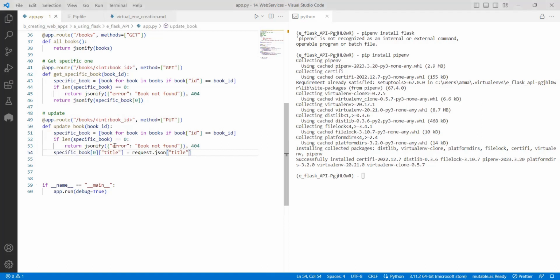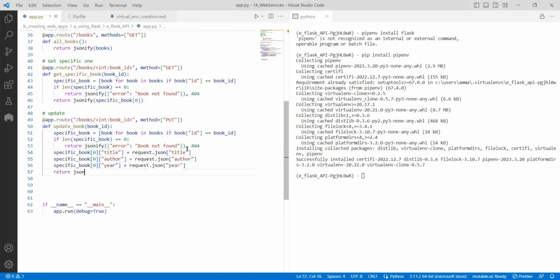There is something called a request. Every time you get a request, you get the request object. From that request, we should get all these values. So from that, I can get all these values for the specific book. The title, author, and all these things the user will pass. From that, I get all the information and I return the end result. So the result is jsonify of the specific book of 0.